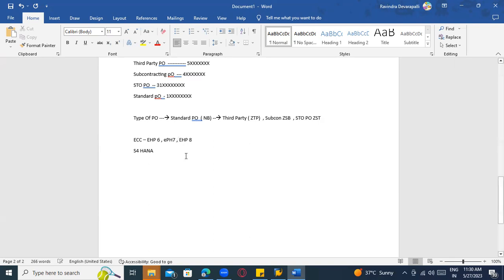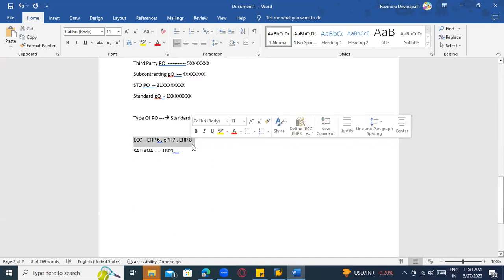For S4 HANA, they will ask 1809 or 1909 or 1910, or it may be 2000, which version. Any version is okay. If you go with the S4 HANA server, it will be expensive. If it is an ECC server, it is cheaper.